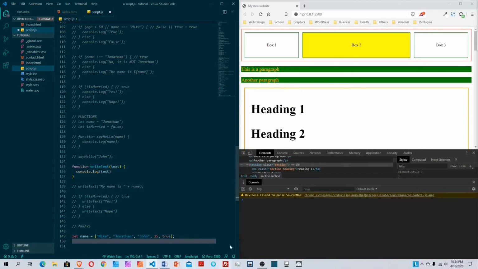Let's console log this by using our function from the previous session. So let's say writeTest, and then we want to print out the array, so we specify the name of the array. We save it. You can see right here, and this is our array.